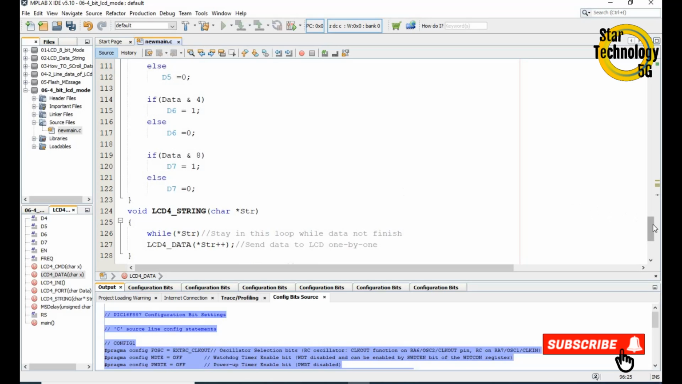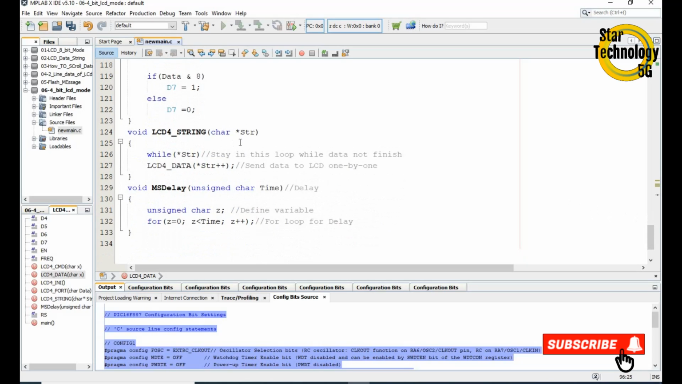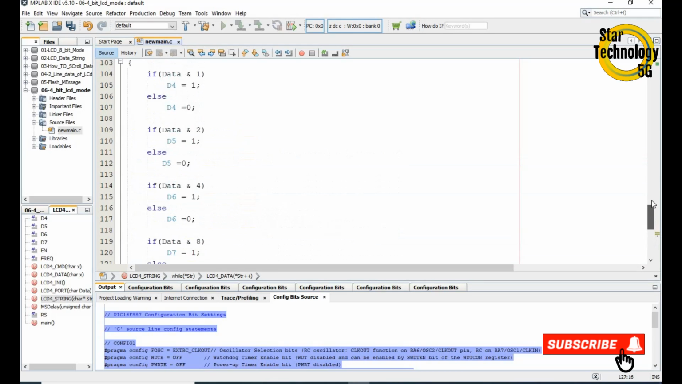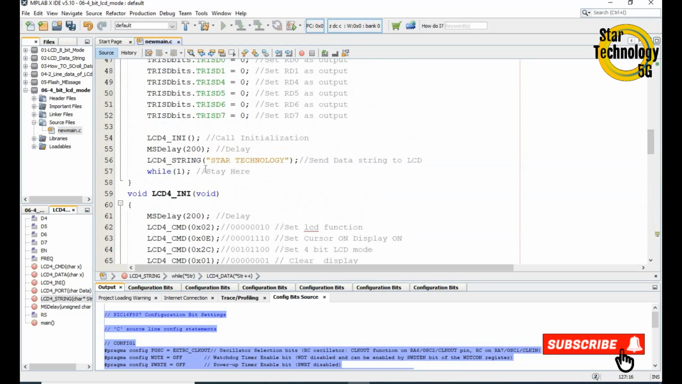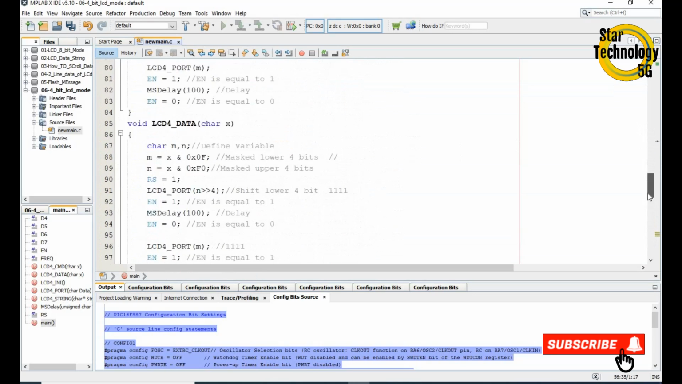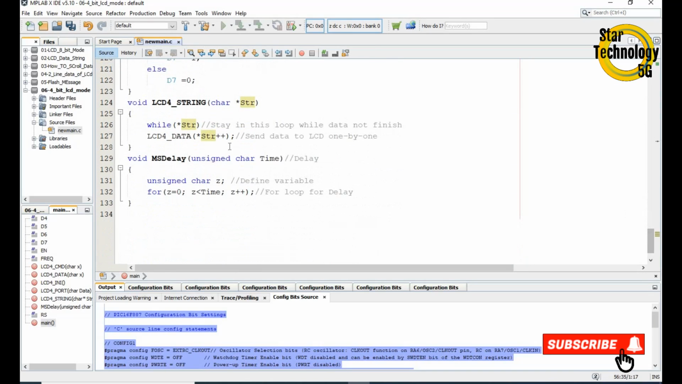And here is the function of the LCD4 string writing, while static str, that is a while loop. It will stay in this loop until the data is finished, and after that we will call LCD4 data. It will increment the data and send that data to the LCD and display on the LCD. You can see here we call LCD4 string and we write Start Technology, and it will stay in this loop until the data finishes. At the end we have the function of the delay. We are using a variable named z in a for loop and creating some delay.